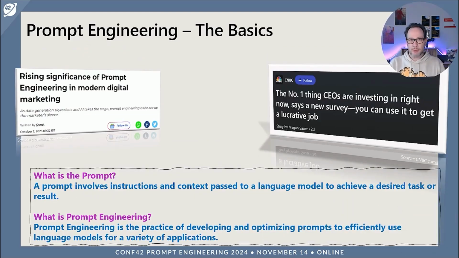In short, what is prompt engineering? The first part in prompt engineering is the prompt. A prompt can be described as involving instructions, providing details, providing a context, passing it on to a large language model, and then achieving a desired task. The second part is engineering. Well, now engineering here refers to developing, optimizing prompts to efficiently, again, use that large language model.